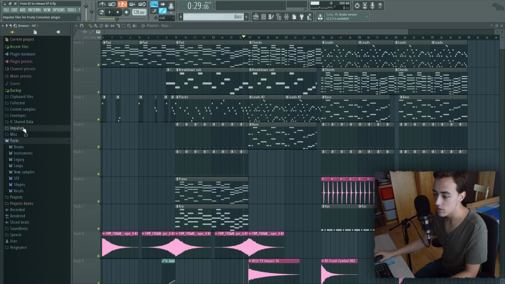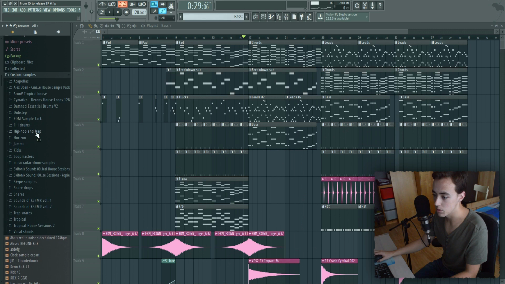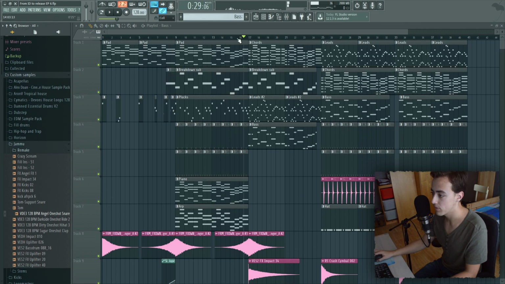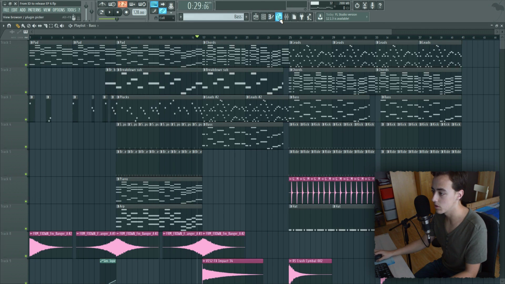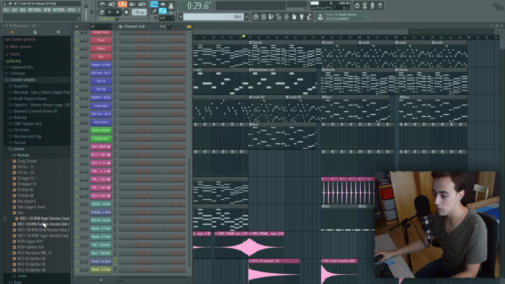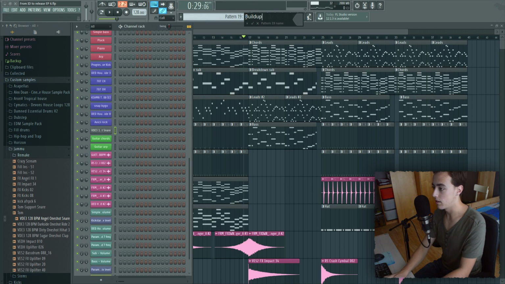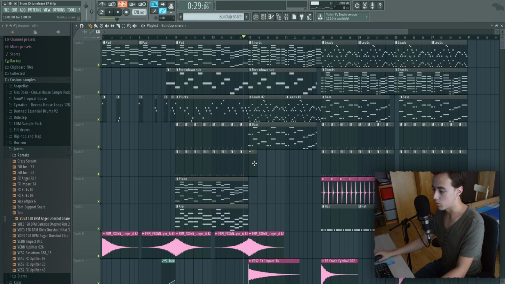I have some snares here. Custom samples. I might have one here I really like. That one. I really like that snare. So I'm going to take that snare and put it in my project, like so. I'm going to make a pattern called Buildup snare. I'm going to just put that here.